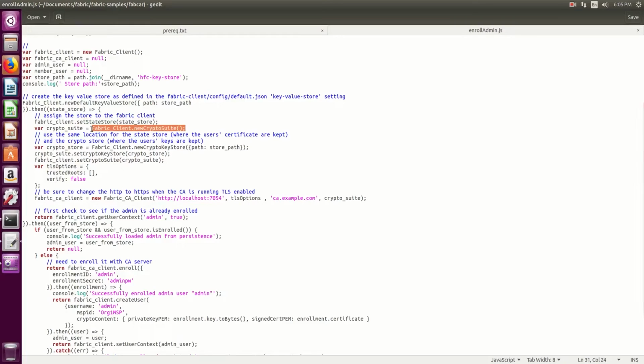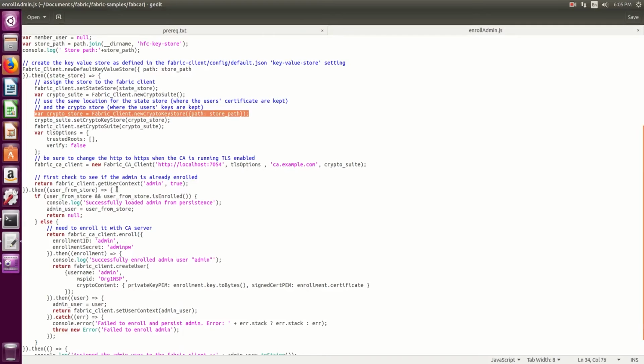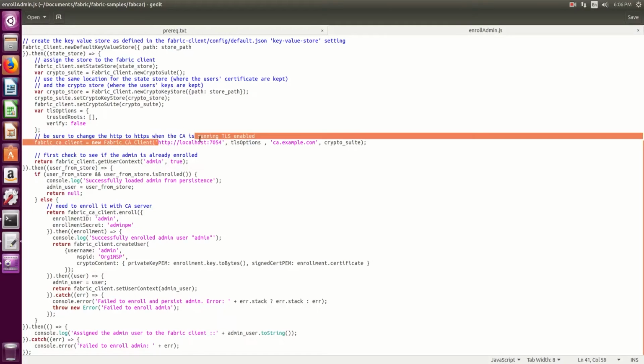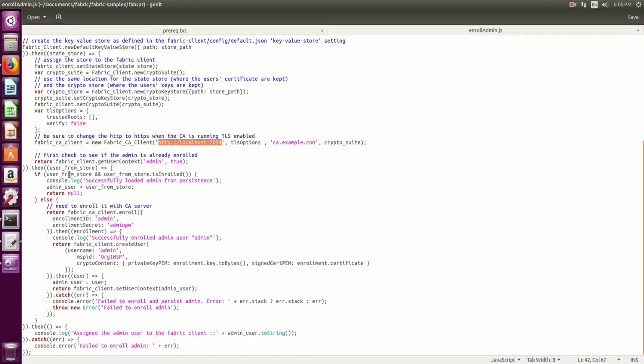We're getting a new instance of CryptoSuite, right? And CryptoSuite will generate a new public key and private key. And as we can see here, and as I told you earlier, Fabric CA client is a class, so we're creating a new Fabric and creating a connection to the CA client here. Now this comment is only if we are on a TLS enabled server, which means we need to use HTTPS instead of HTTP.